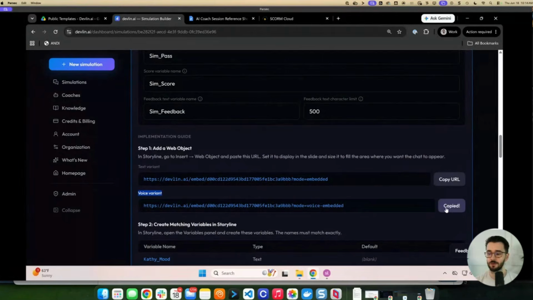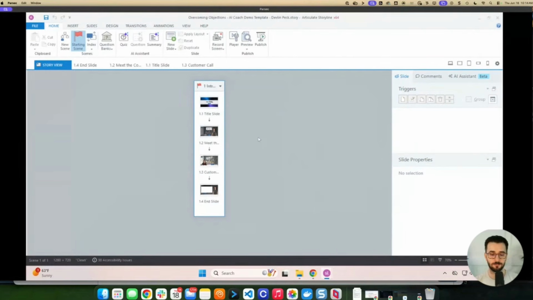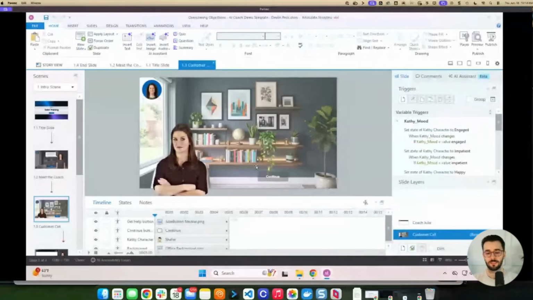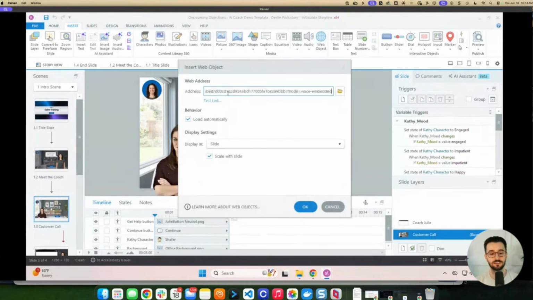So copy the URL, head on back over to the storyline template that you downloaded. And we are going to go to slide 1.3. So we can see there's no simulation here right now. We need to embed it. So once you're on this slide, you can go to the Insert tab and then click on Web Object. And then you can paste in the link that you just copied. Right, so that's all we need.